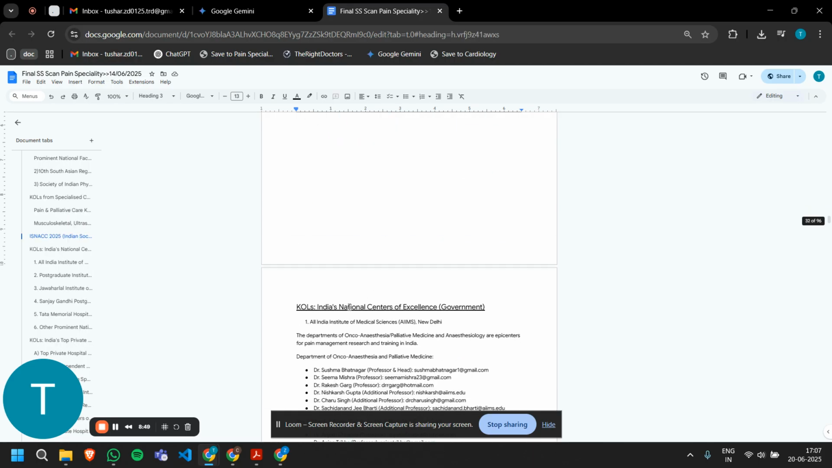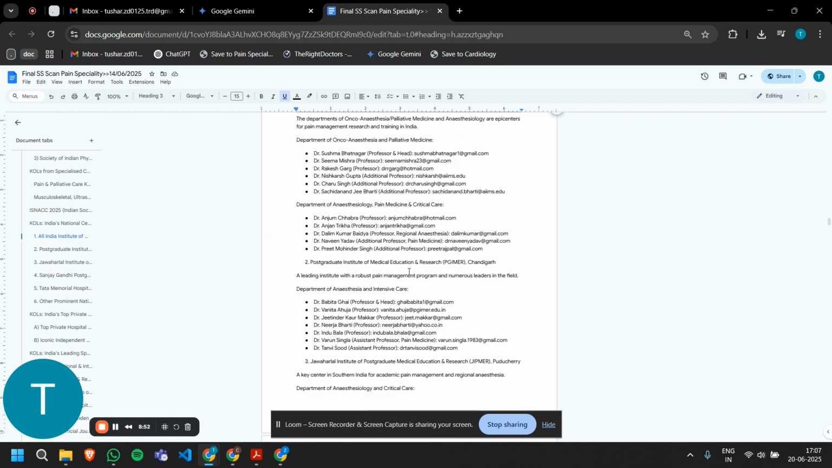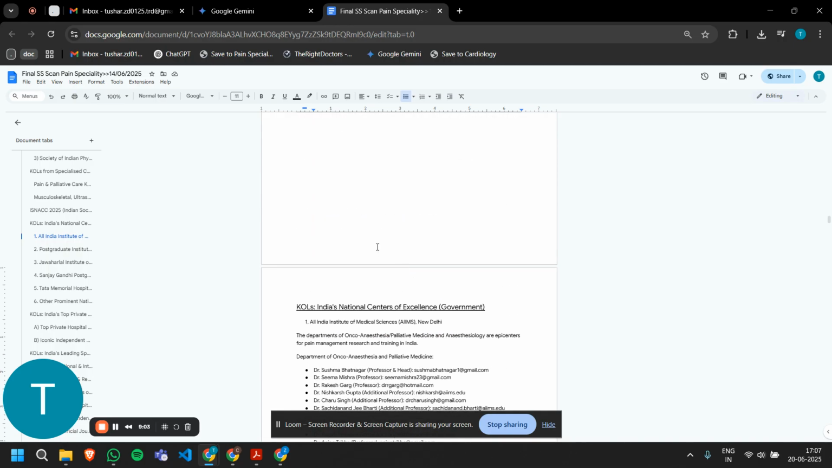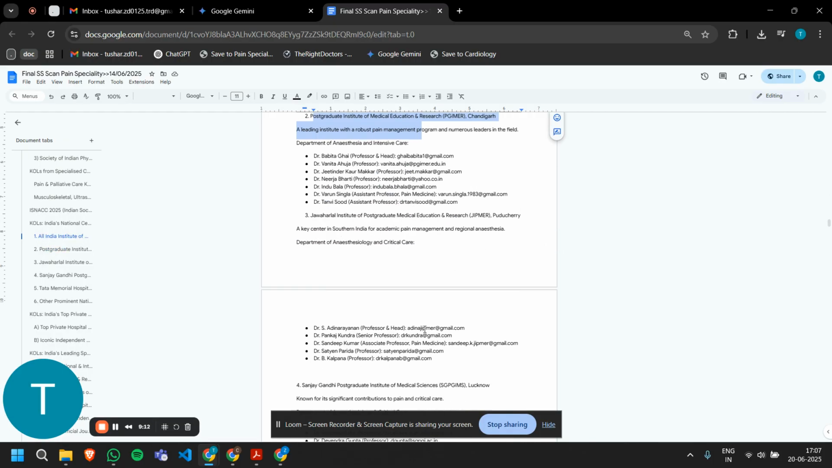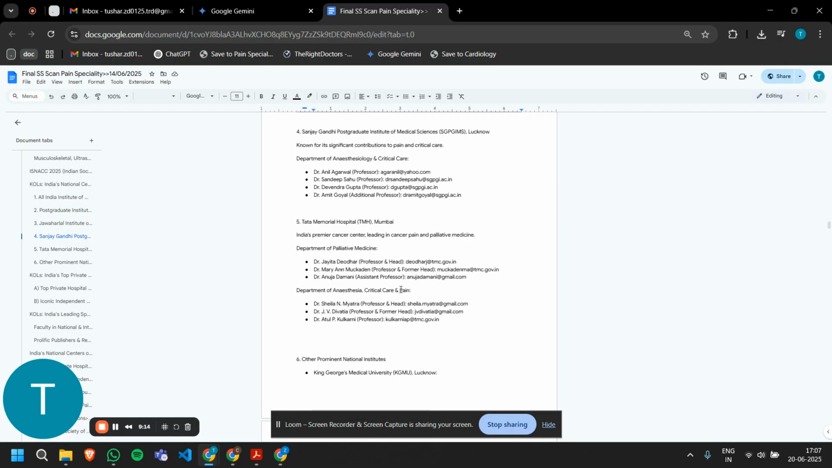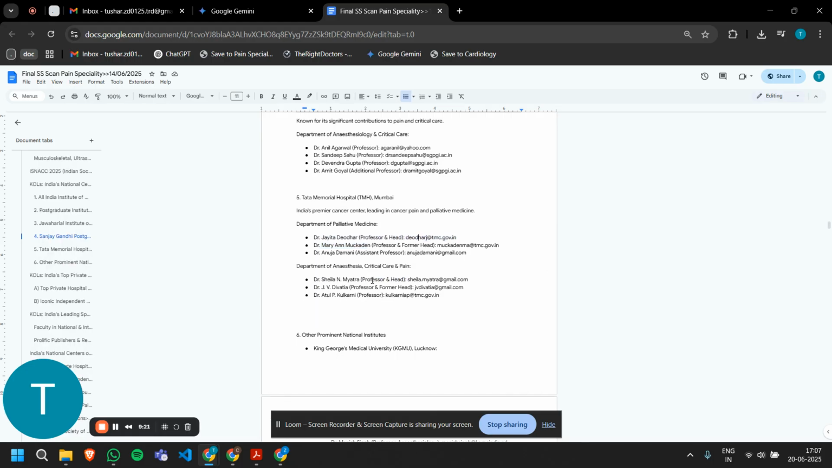Then come the excellence centers. We must list the excellence centers related to the particular specialty and the people associated with those excellence centers. Here we have a few, like AIIMS, PGIMER in Chandigarh. There are different associations. We should show the title, the name of the doctor, their email, etc.